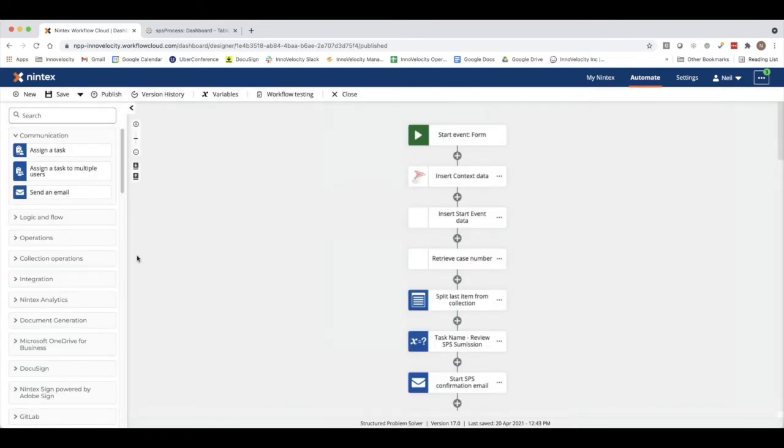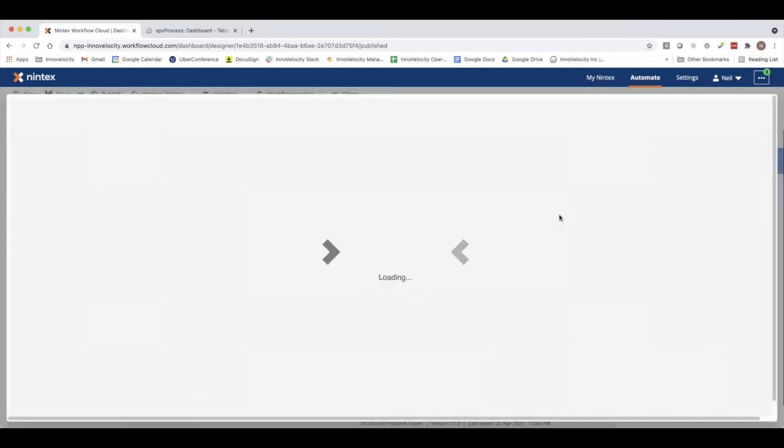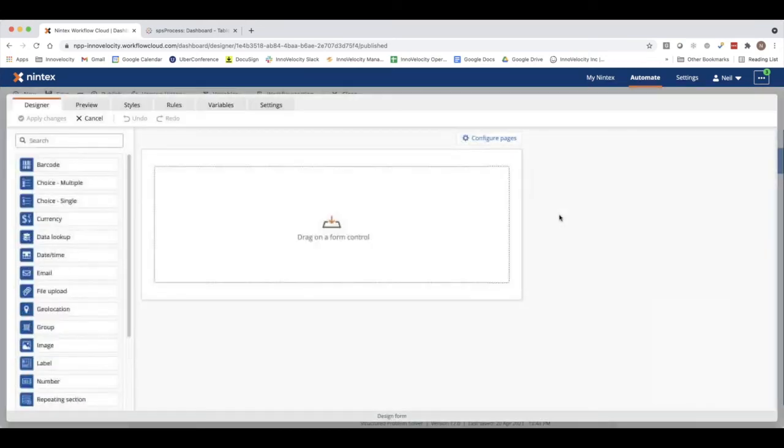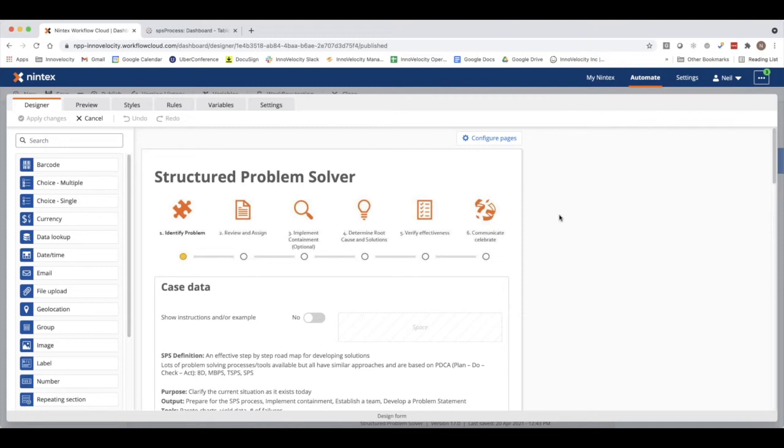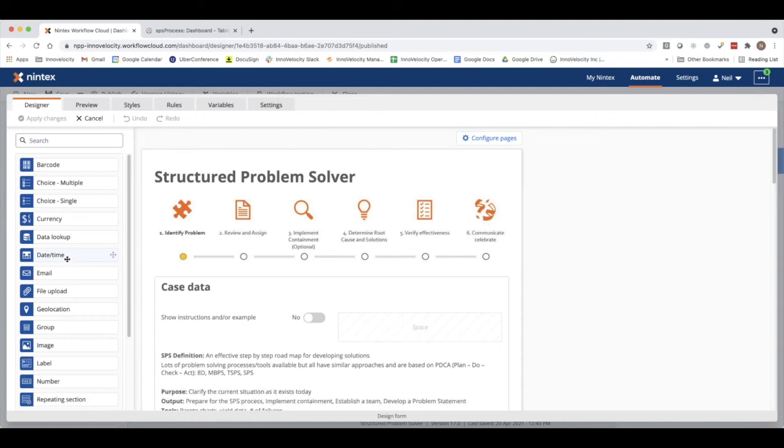You can drag and drop very easily different actions here, for example, to assign a task to someone with a form or to send an email, and all kinds of different system integrations, which we'll come back to in a little bit. But let's go ahead and open up this initial form. And you can see as this is coming up that this is also very drag and drop. You can add all kinds of different form elements very easily just by putting it here on your form.